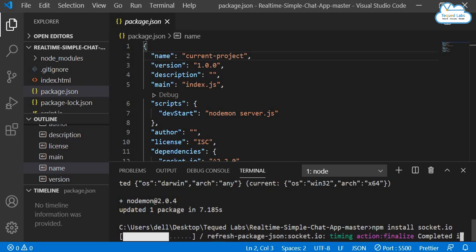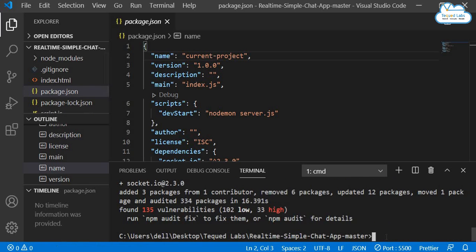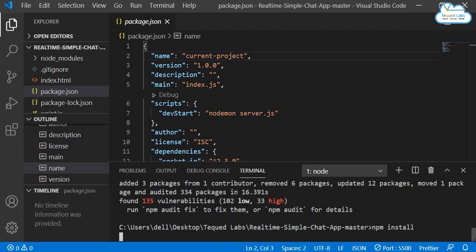I already told you socket.io is used to create real-time, communication based applications. Now it will install. Right, so now you have added 3 packages from one contributor, removed 6 packages and updated 12 packages. So your socket.io is already installed now. After that you will have to run npm install, only npm install. When you do this, it will completely install all the packages required for your program, package.json, package-lock, everything, right?